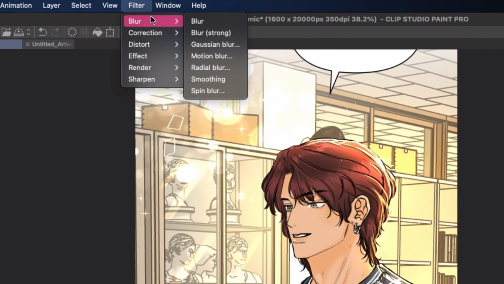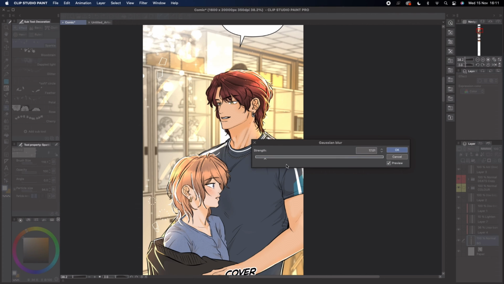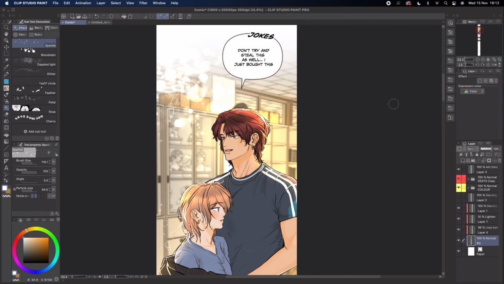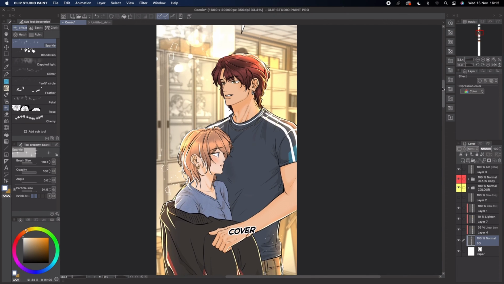Go to filter, blur, and Gaussian blur, and I basically just mess around, because if you really want your characters to stand out from the background, this is a nice thing to do. So I'm just showing you there are other options if you don't like how your characters aren't fitting. You can always do the Gaussian blur.